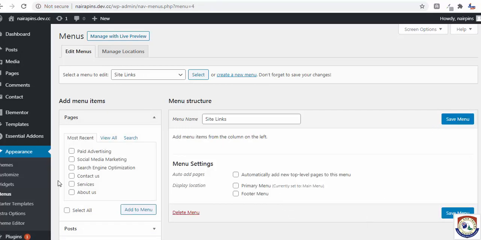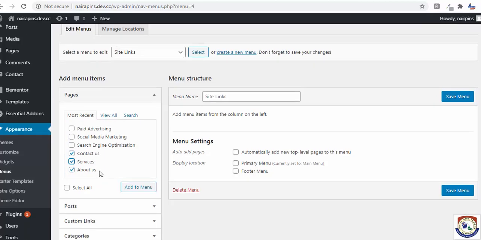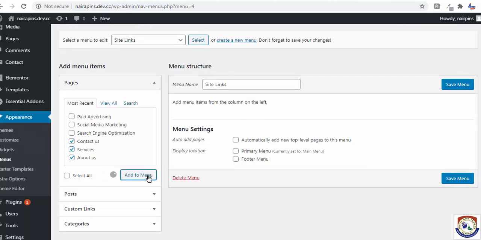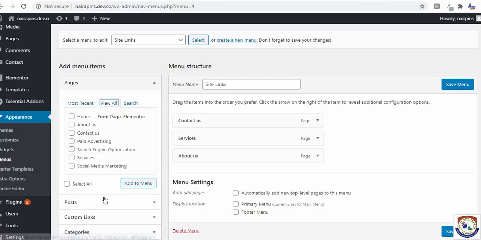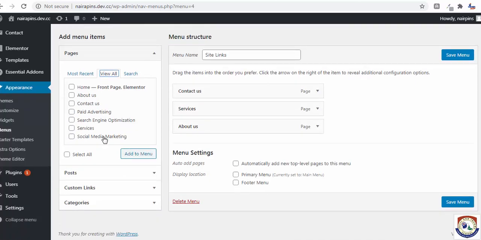So I'm going to add maybe contact us, services, our services. Then I'm going to add to menu. So I'm going to add everything to menu. So that is then, so click on save menu.